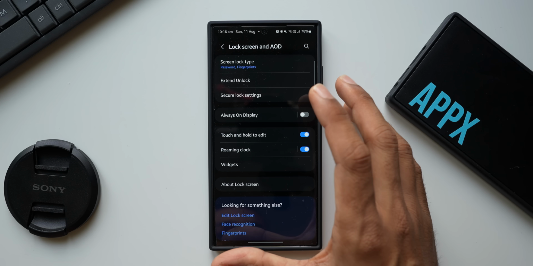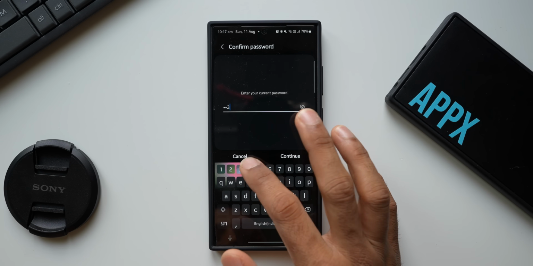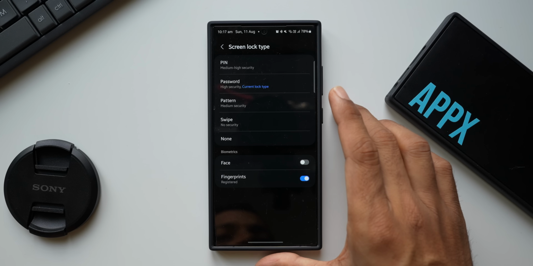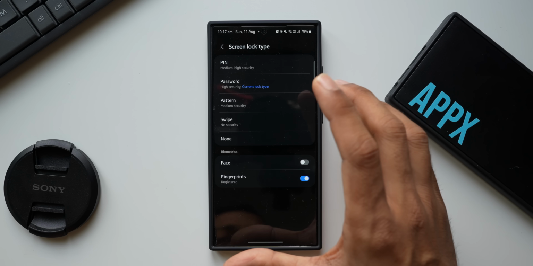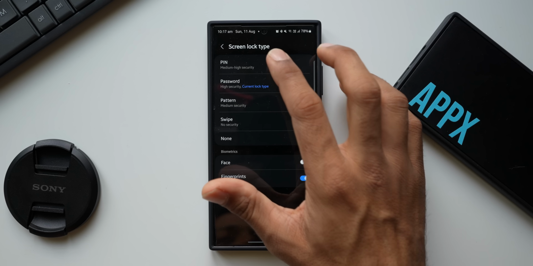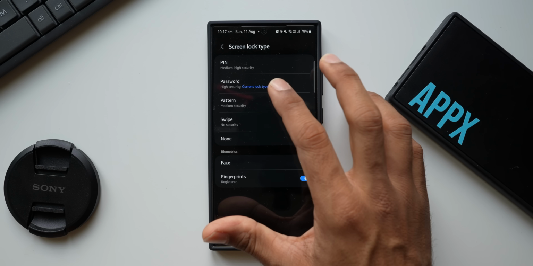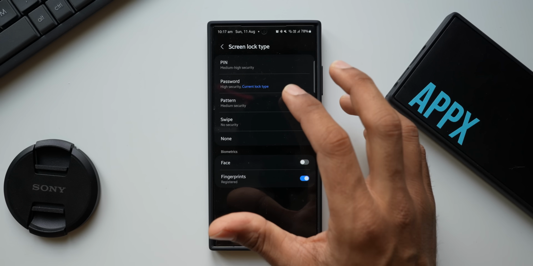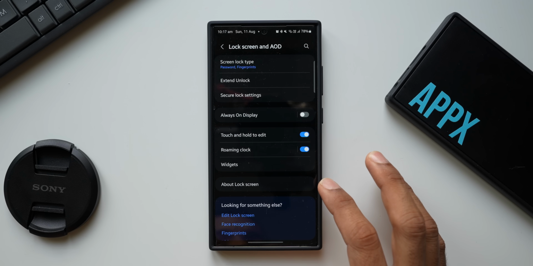Now the current lock type is password. Now let me tap on the screen lock type again. 1, 2, 3, 4, S. You see, now the current lock type is password. So make sure you set the password for your phone. It will be very secure compared to the PIN. I know most of us prefer the PIN lock type, but it's always better to go with the high security password lock type.